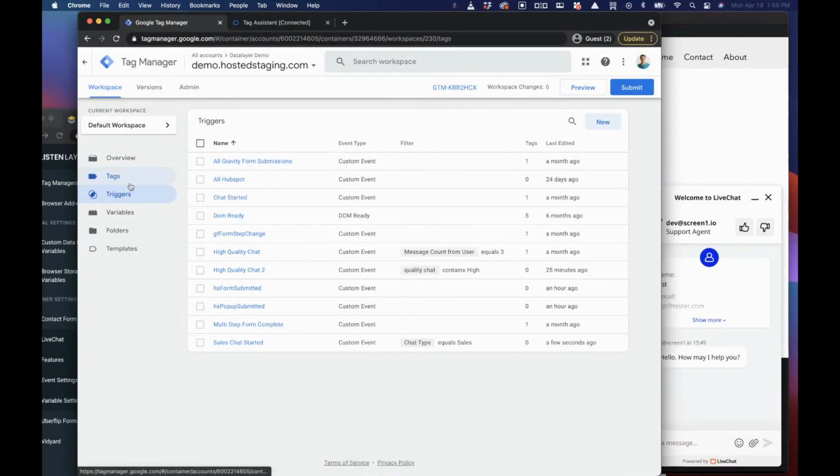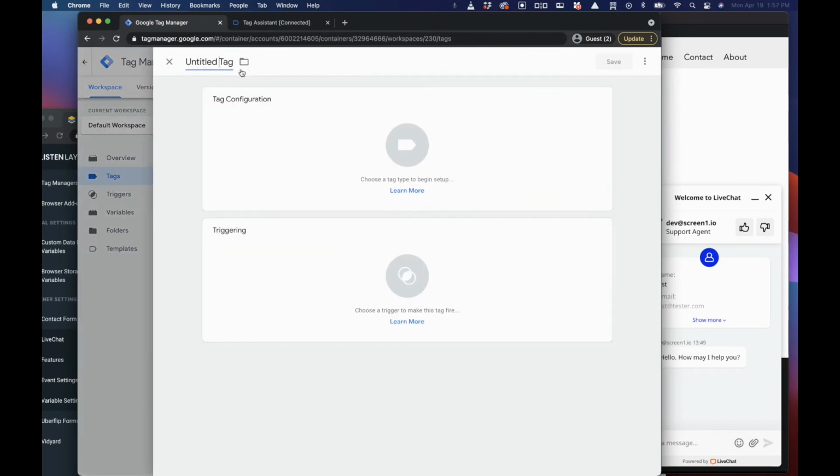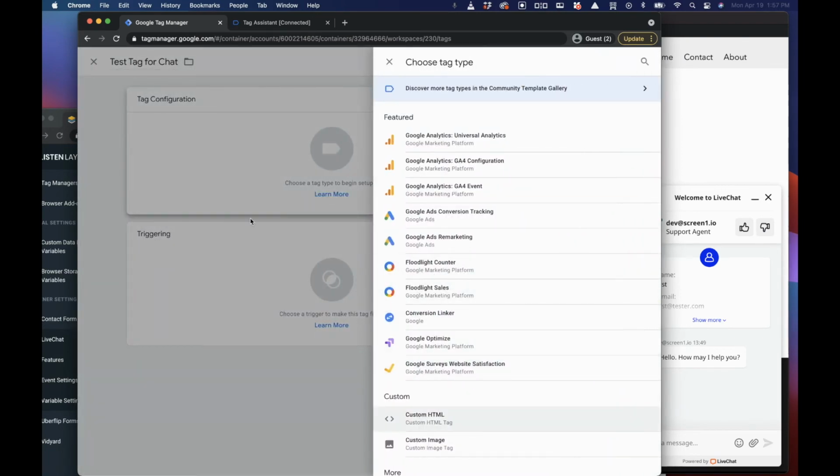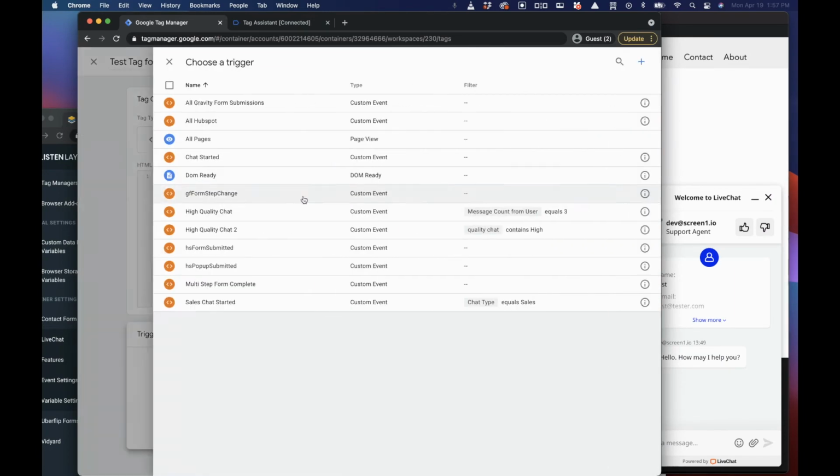So before we do anything, sometimes I recommend just creating a test tag because it's a little bit easier to make sure that something's working if you just create a little tag here. So we're just going to create an empty script tag. And we're going to fire this on that sales chat started.